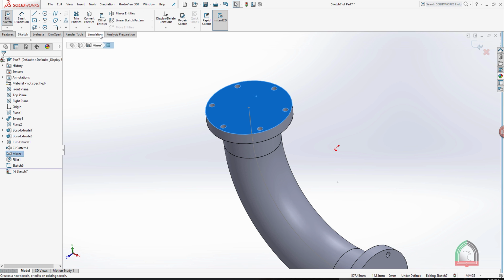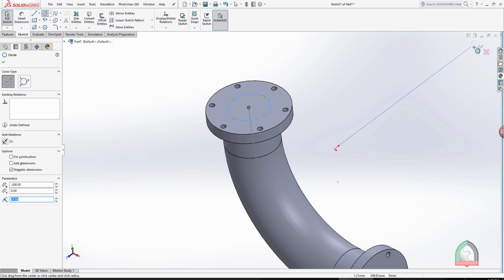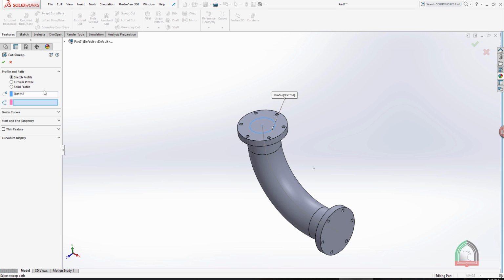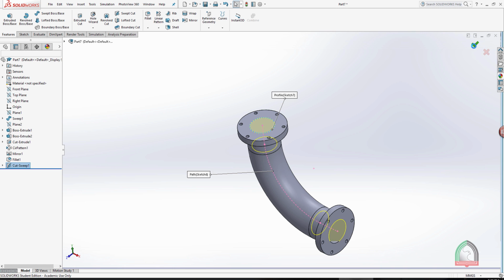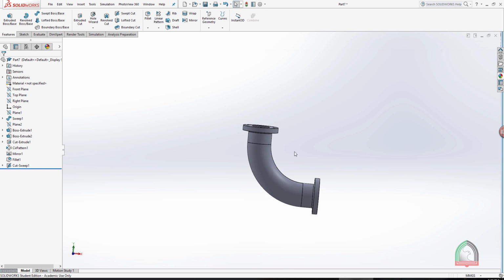Go to sketch, make a circle of 75, exit the sketch, go for swept cut. So this is the profile and this is the path. Here it is, here we go. So this is our final answer.